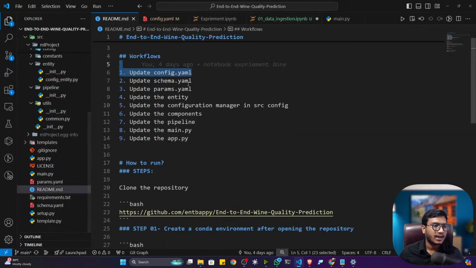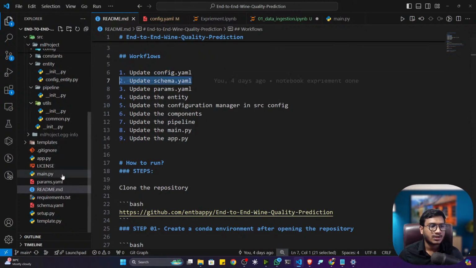Now the next thing, I have to update my schema.yaml. As of now schema is not required because I'm not creating the data validation. I need the schema whenever I perform data validation, like what my data types are and how many columns I'm having. This information I will keep inside the schema, that means the entire schema of my data. I think you know what a schema is, right?